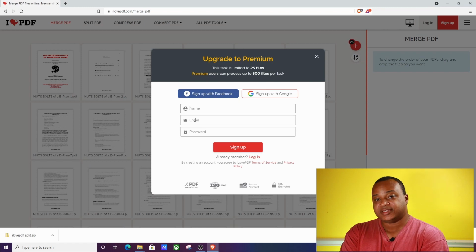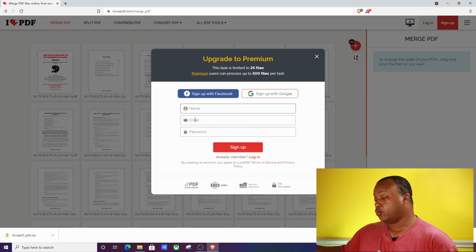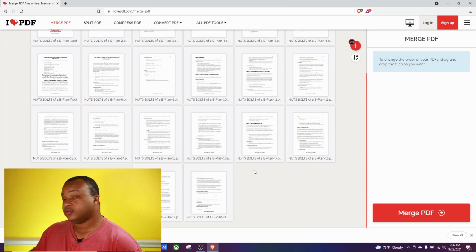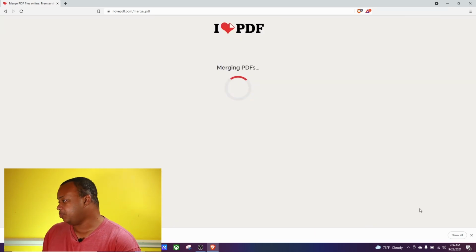See. Here's the issue. When you're trying to merge PDFs, there's a 25 file limit on the free version. If you want to do more, then you have to give your information. Guess what? We don't want to do more. So let's go ahead and take 5 pages out of this. So we got 5 pages gone. Let's go ahead and now hit merge PDF.